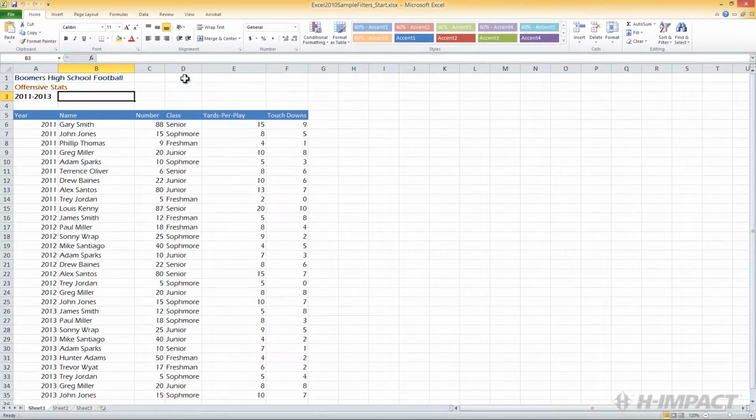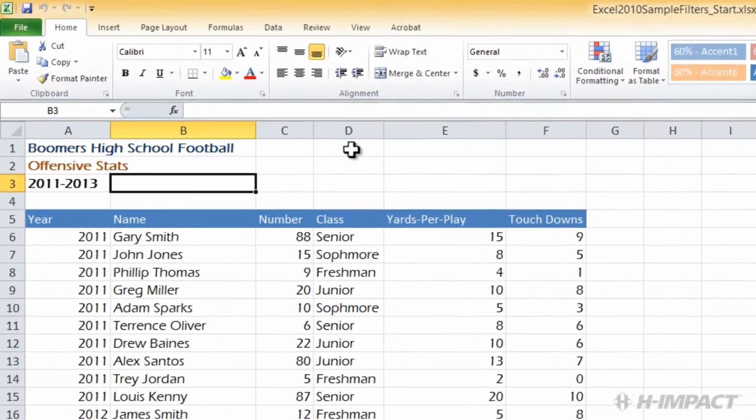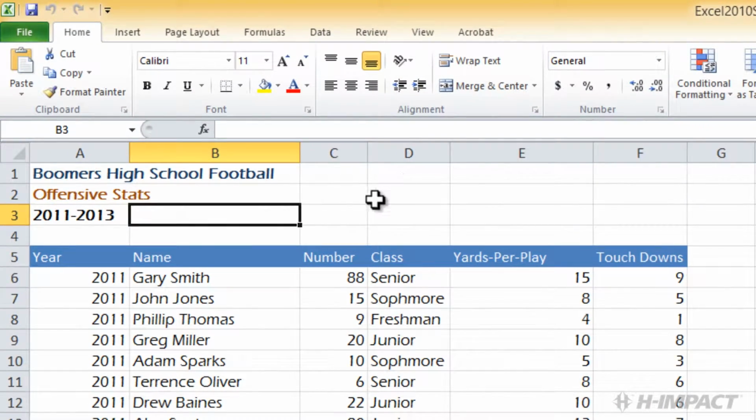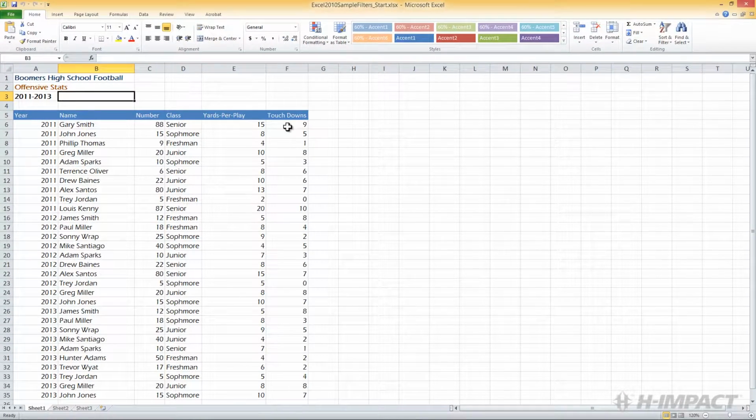Here we have a spreadsheet of the undefeated Boomers football team. From the leftmost column to the right, we have the year, player names, numbers, class, yards per play, and touchdowns. Our first goal is to apply a filter to obtain a list of all players with 3 or more touchdowns over the last 3 years.